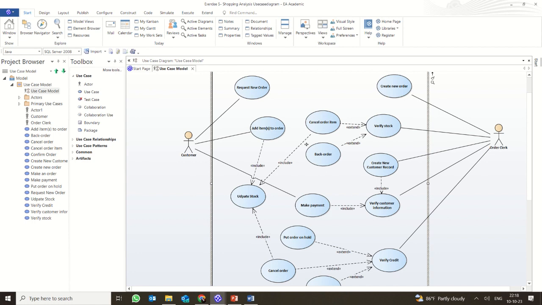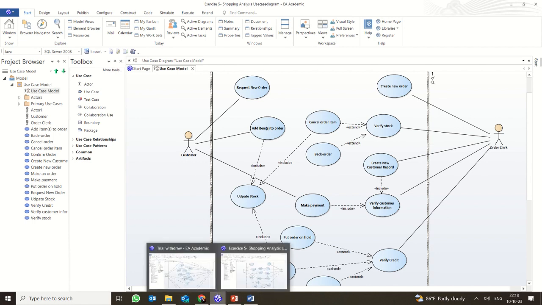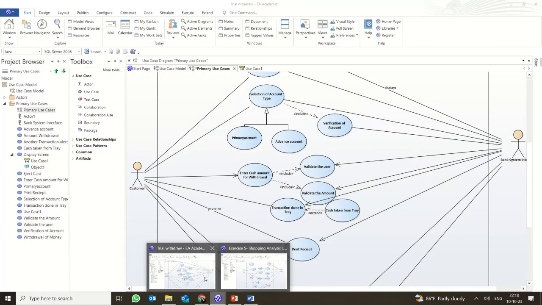And when you are cancelling the order or adding the order, you have to update. This is a mandatory step, so that's why it is include. And when you are verifying the credit, till you verify it, you have to put the customer on hold. Till you verify the credit, the cancel order has to wait. These are the things which act as extend. That is not mandatory, but include is kind of mandatory.